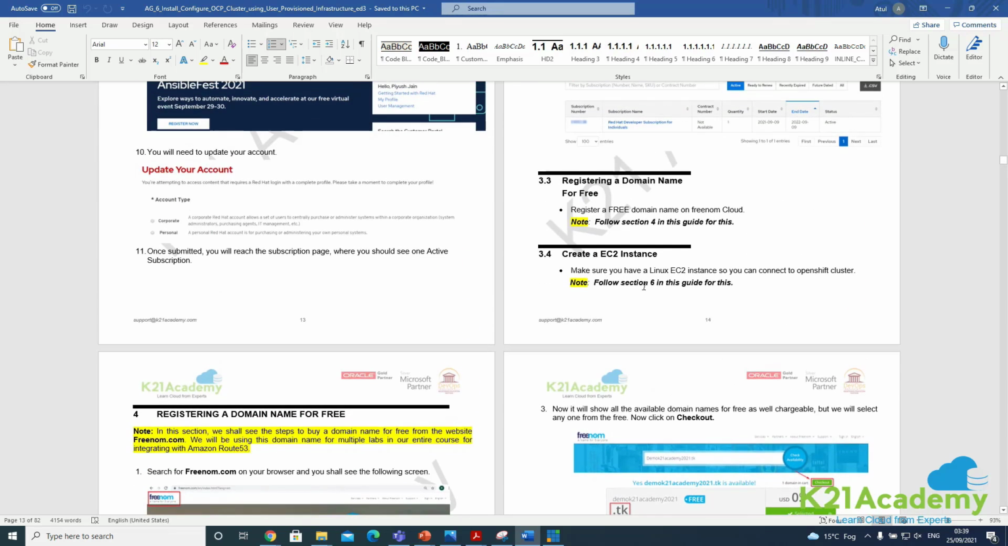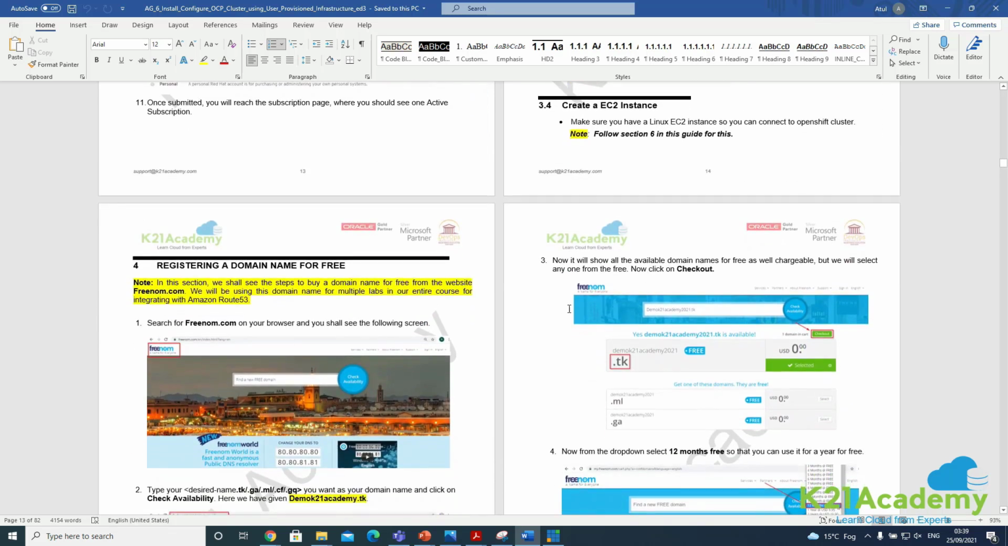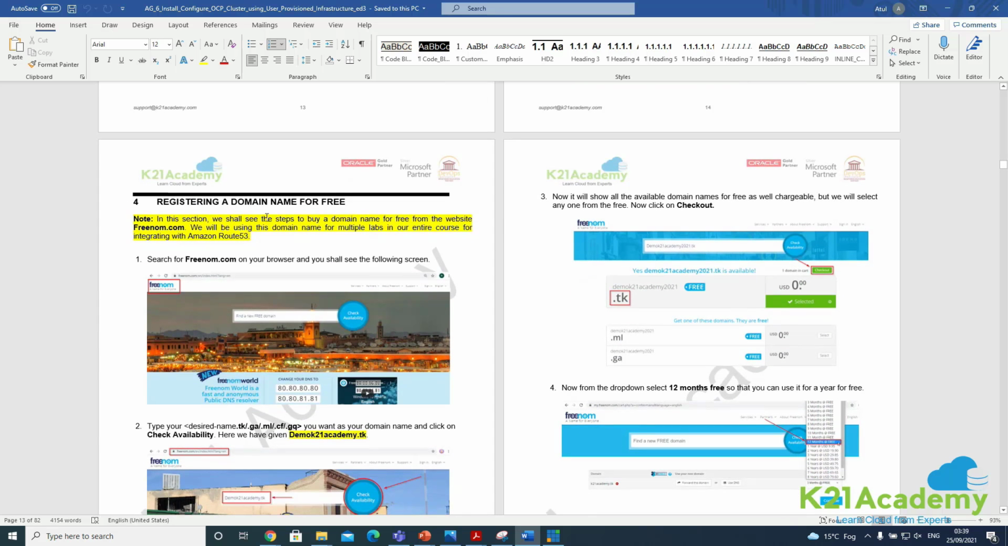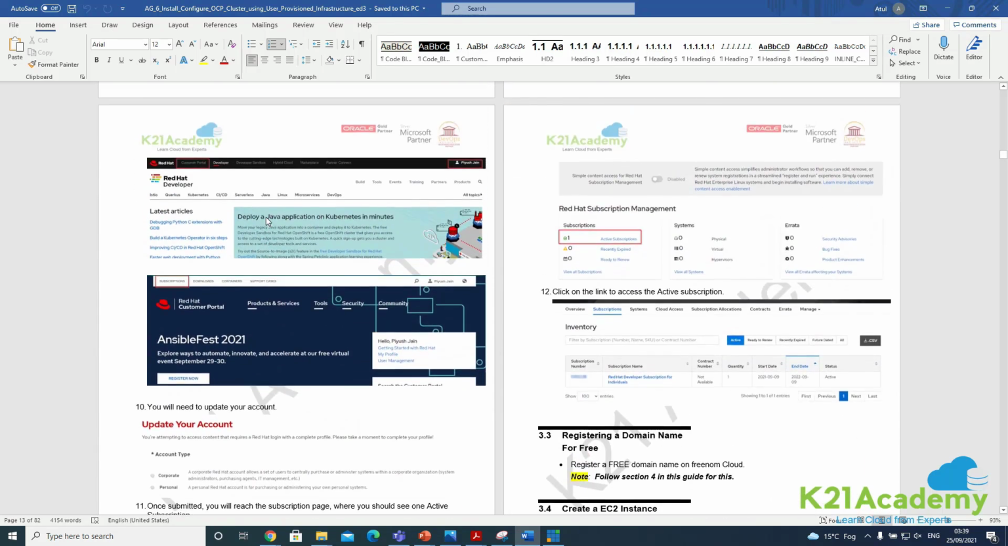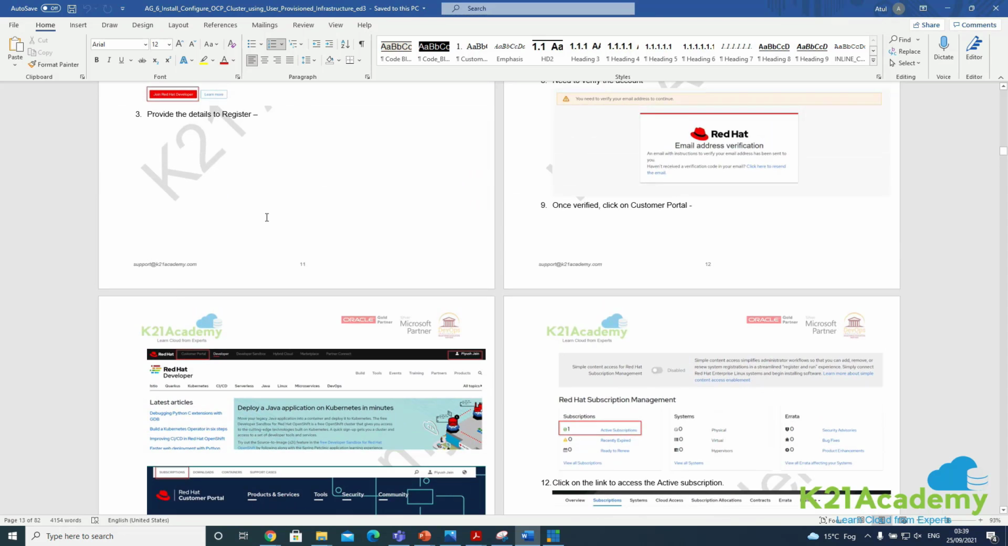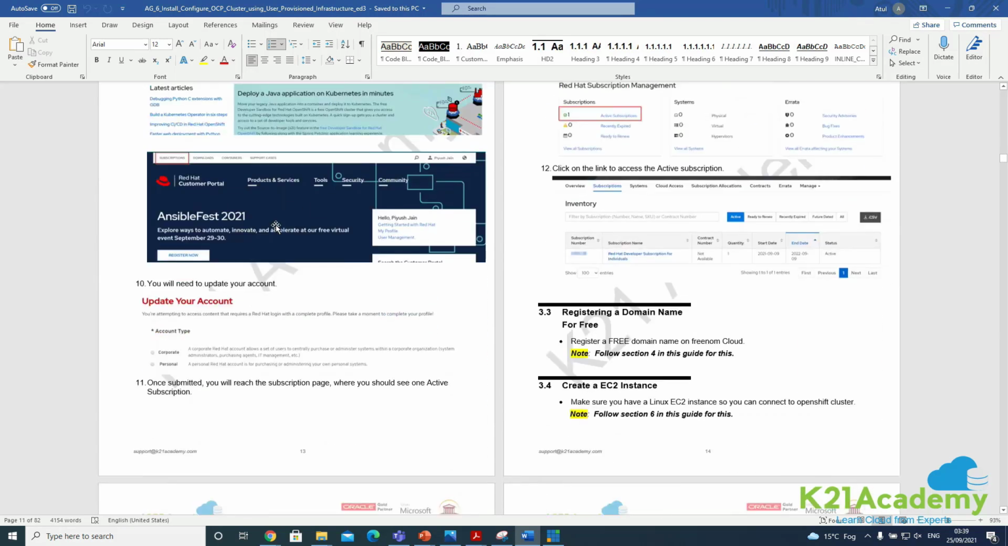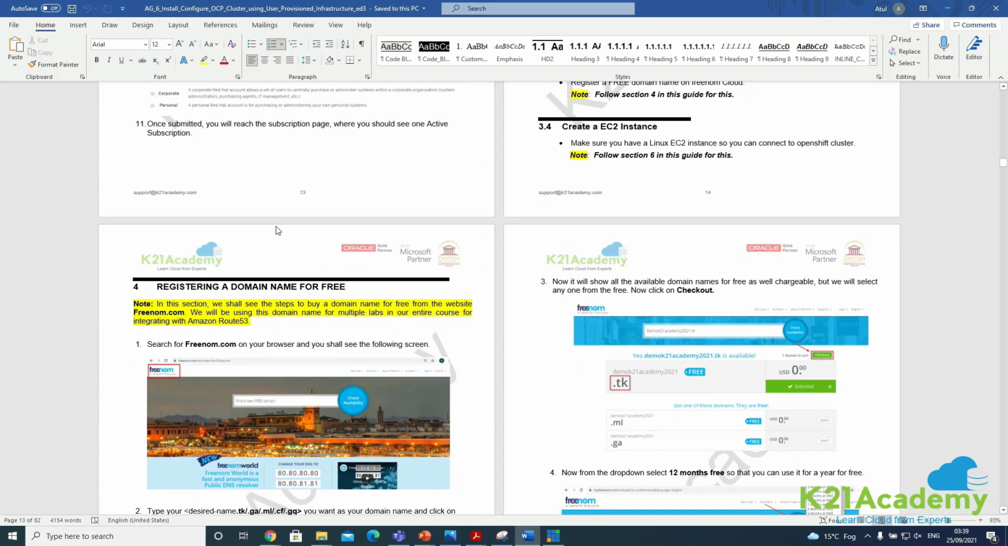We'll also need an EC2 machine, which we'll cover in subsequent sections about EC2. So I'll see you in the next lesson, talking about how to register for a Red Hat developer account, and after that we'll head on to the next part, which is registering a domain name for free. I'll see you in the subsequent lesson.